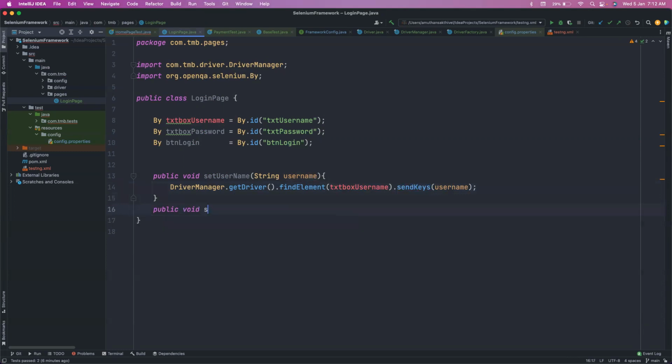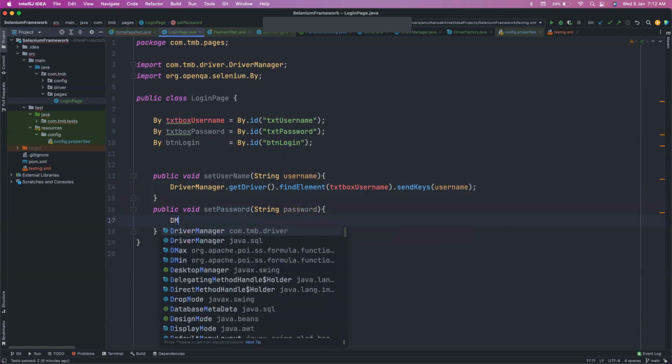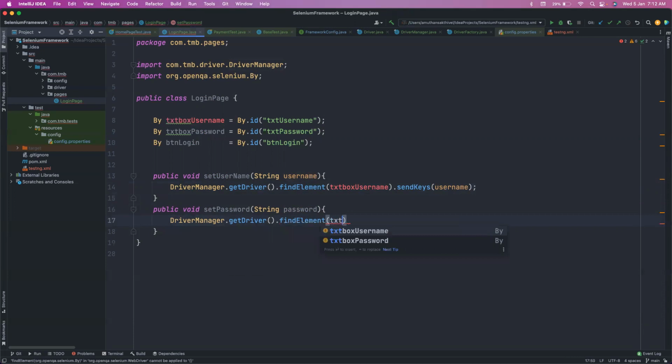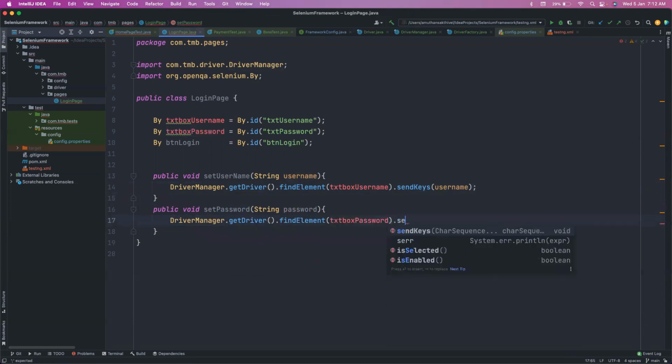So public void set password, right? And if somebody is going to pass me password, I'm going to do the same thing. Okay, driver manager dot get driver dot find element, and then text box password, send keys of password. Okay, good. At the last, what do we want to do?